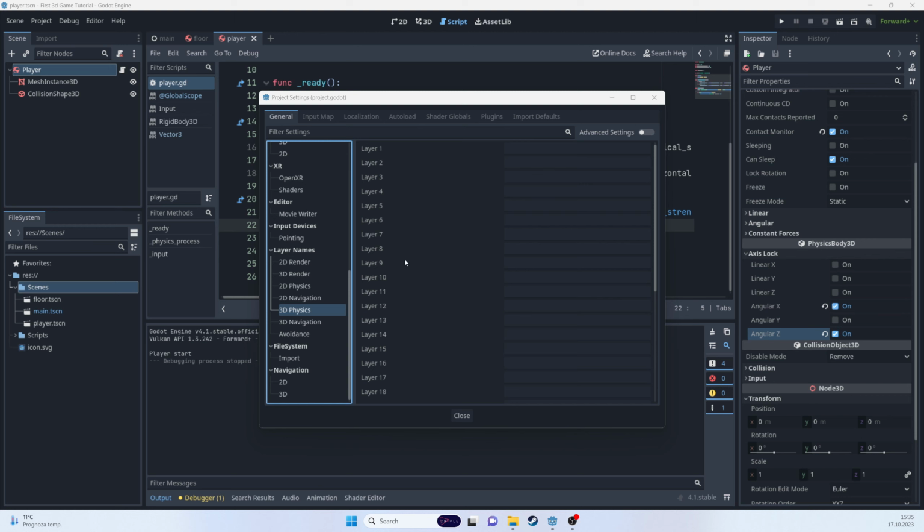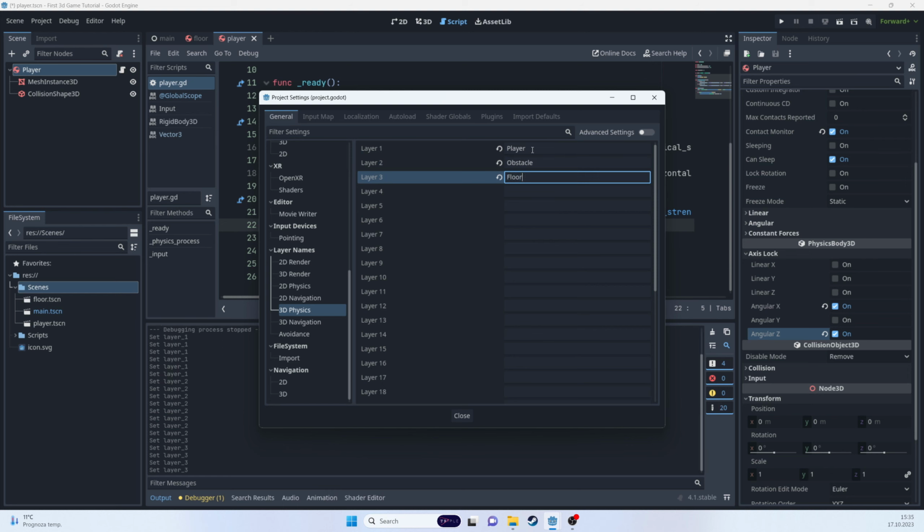And let's define a few layers that we'll use in our game. So this is player, obstacle, floor, and something I call player detection area.